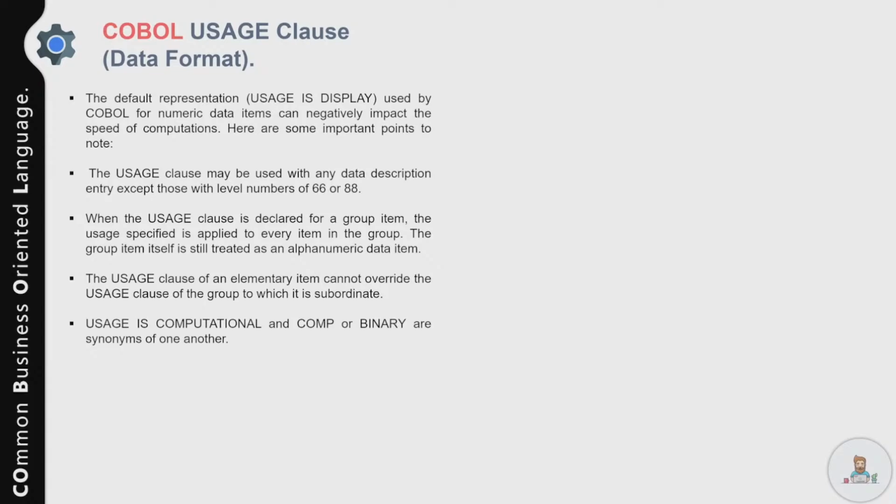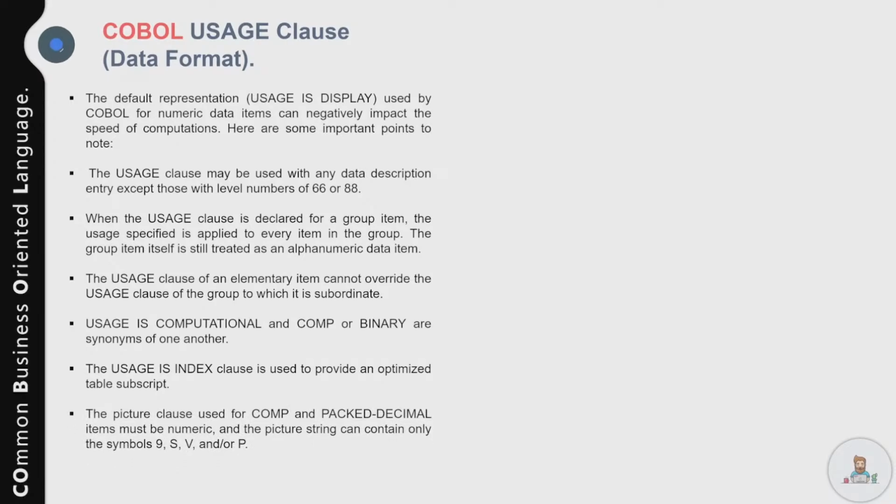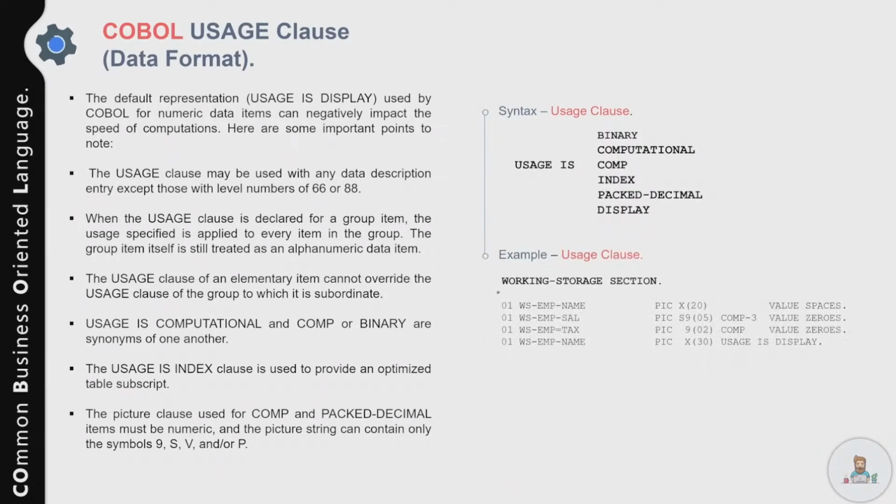The usage clause used for an elementary item cannot override the usage clause for the group to which it is subordinate. The next one is that usage is computational, comp, or binary are synonyms of each other, so you can use any of the three keywords as per your requirement. The usage index is used to provide an optimized table subscript, and any item that is declared with usage is index can appear in a search or set statement, or you can use it with the using phrase in your perform statements. And lastly, the picture clause used for comp and packed decimal items must be numeric, and the picture string can contain only the symbols 9, S, V, or P. Now let's talk about the syntax of the usage clause. The syntax is pretty simple. We have usage is followed by the different options.